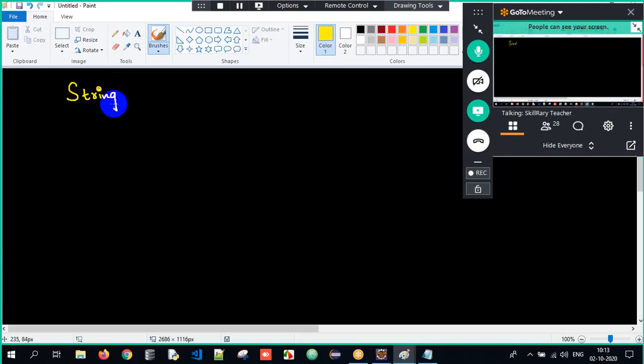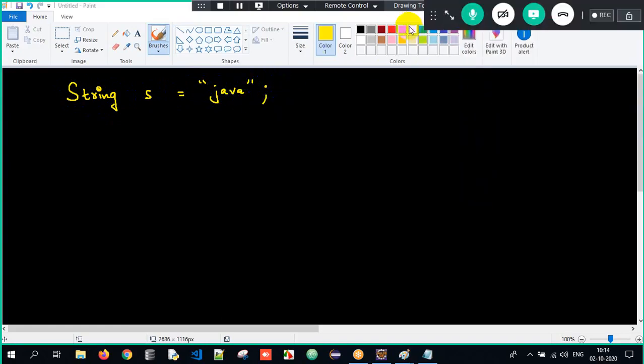See here, there is something called string. String is a data type or a class. S equals, I write it as Java here. So this is a string object. What is happening here? S is pointing to an object, and that object is nothing but Java here.